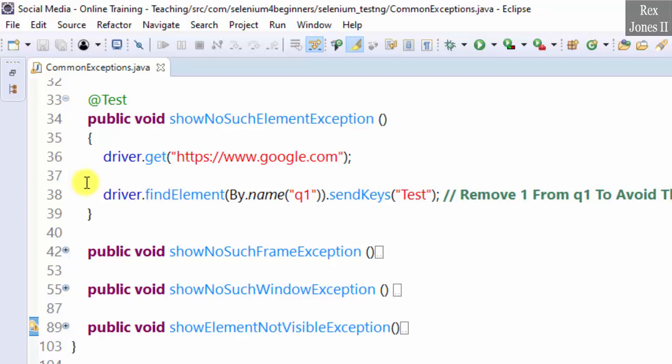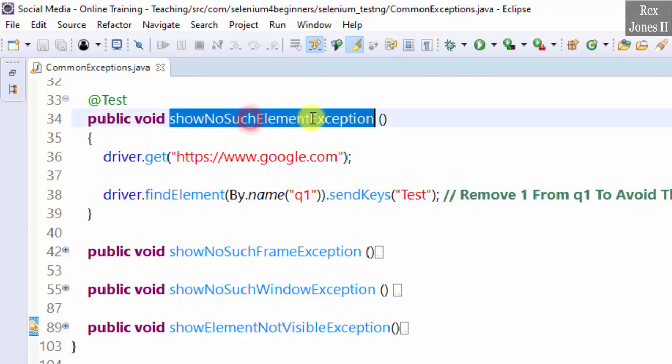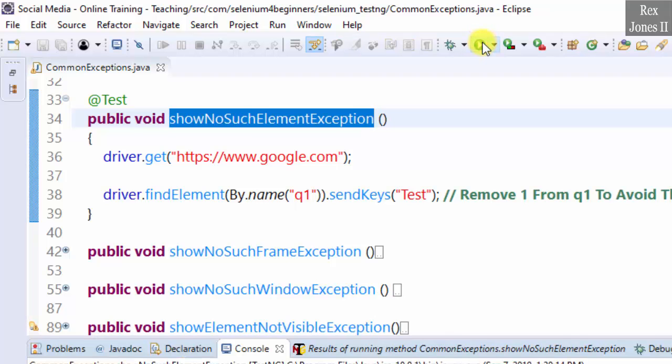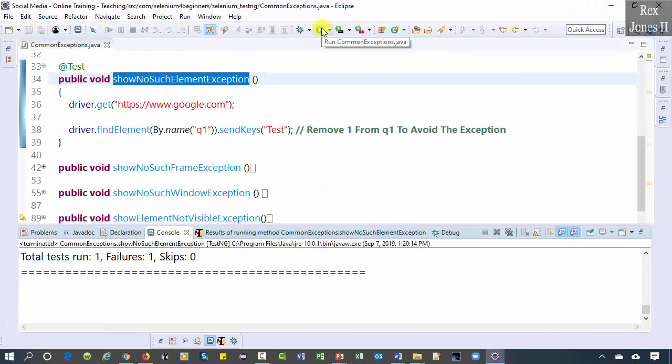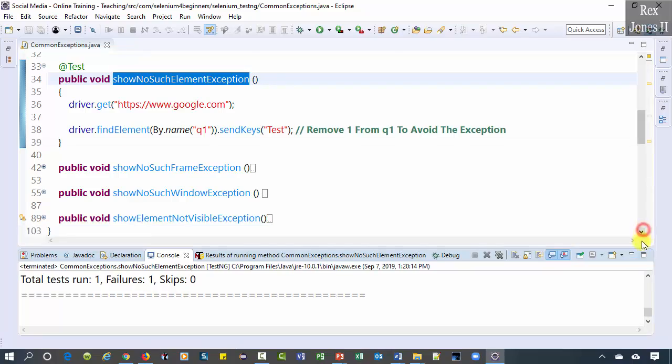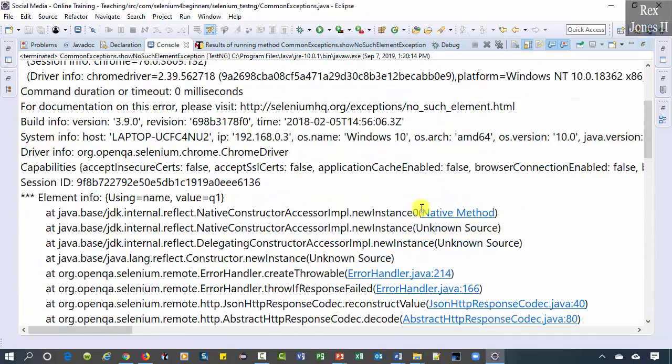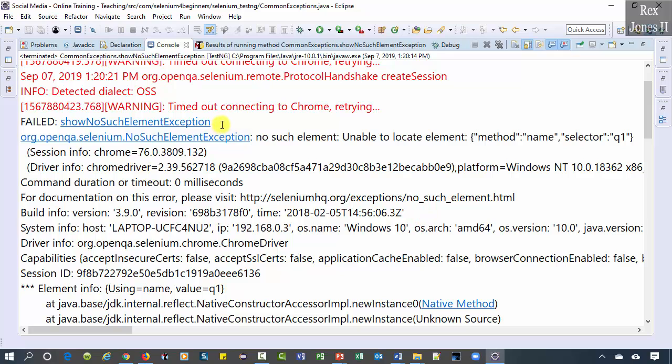This test script has a name locator and Q1 as the value. Q1 is not correct. The correct value is Q, but I added 1. If I execute, then the program will not send a text into the search box. Failed. NoSuchElementException. Unable to locate element. Method name, selector Q1.